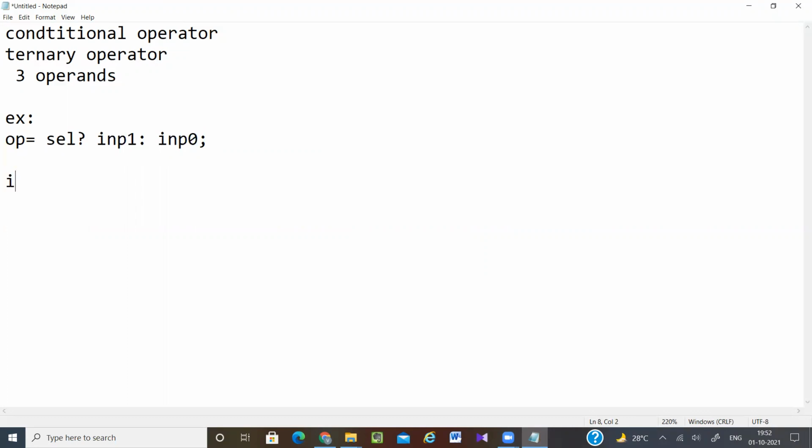Here it is like: if select line equal to 1, then output equal to input 1. If select line equal to 0, then output equal to input 0. When it is synthesized, it becomes a 2x1 mux. Okay, so what will happen?